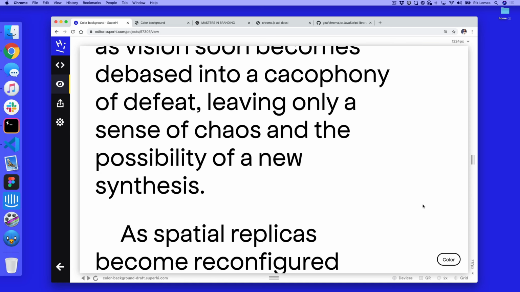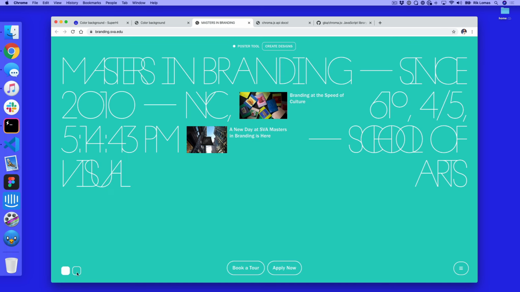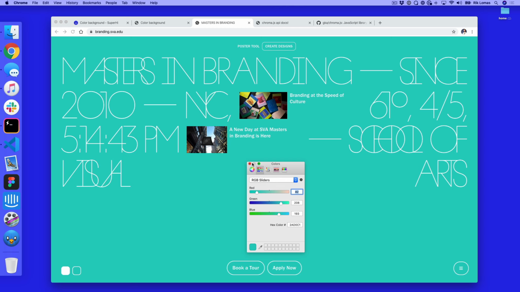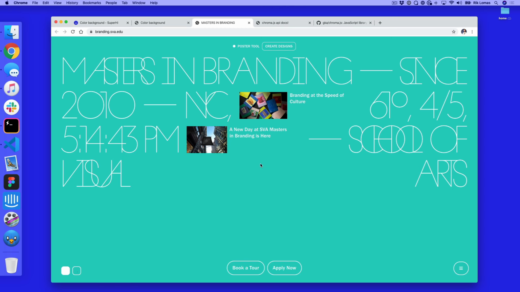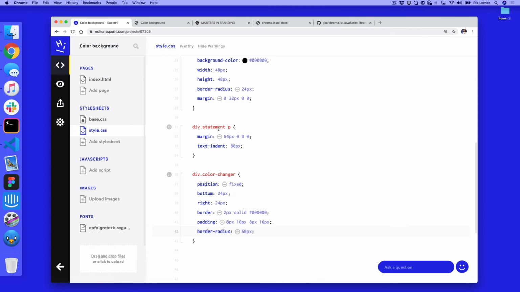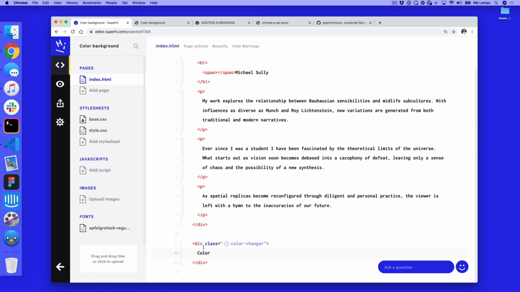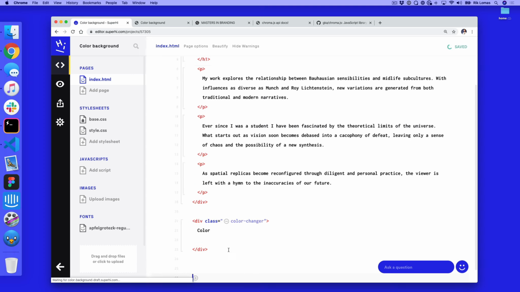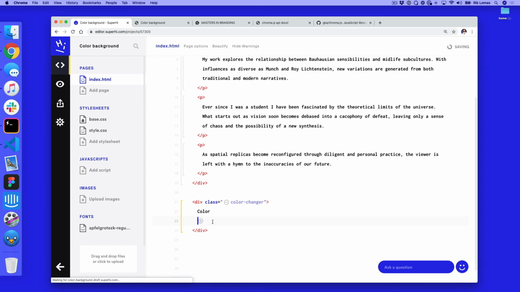So how do we actually make something happen when we click it? Here, when we click this, we get this little color panel pop up. What we're going to do is add an input with the type of color here. To do this, I need to go back to my index.html. In my index.html, I've got the word color, but still inside here, I'm going to add an input tag.